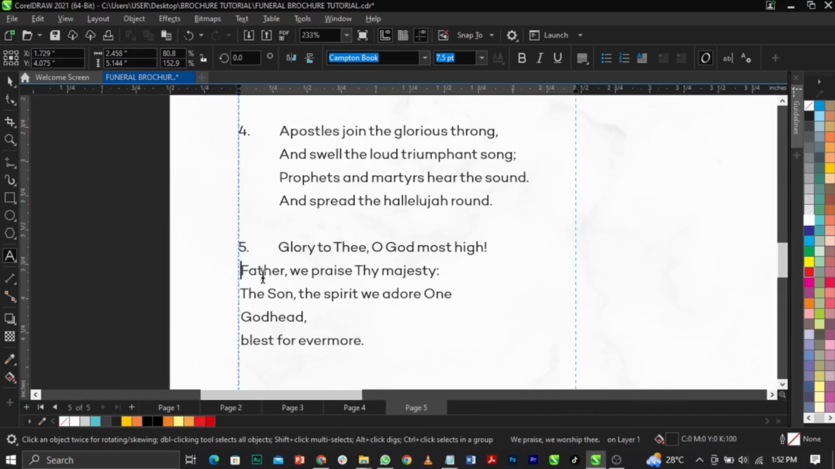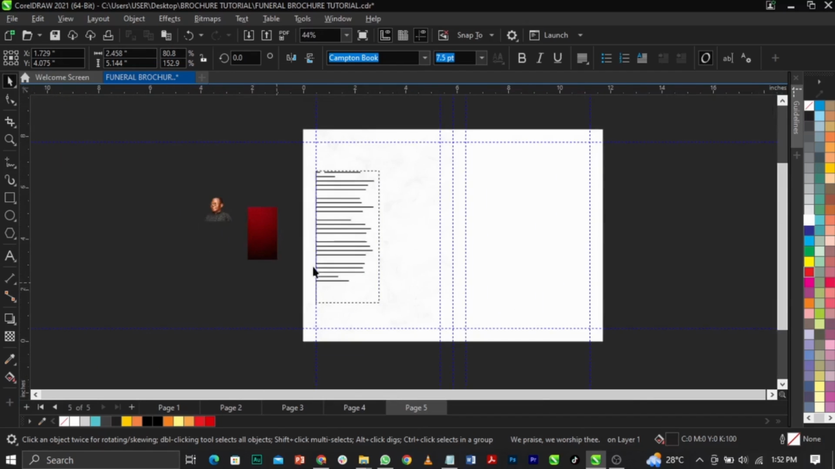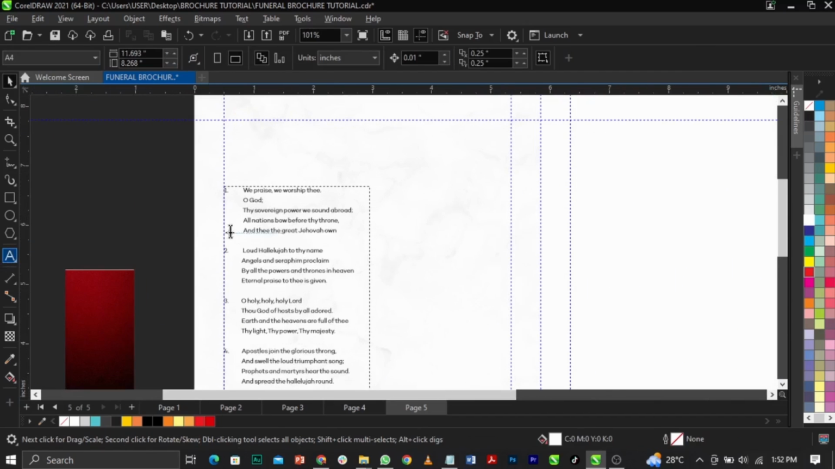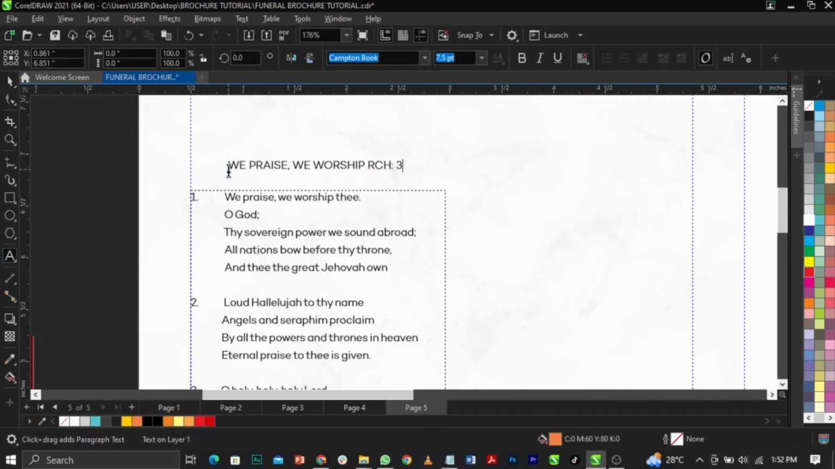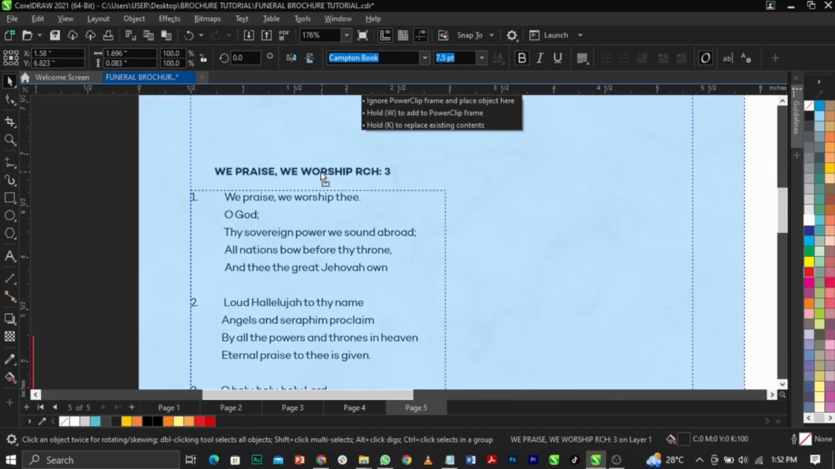So we're on the last one, which is number 5. I'm going to adjust this, and that is it, guys. So right now we've had this one. Remember I copied something which is the title of this song. I'm going to paste it here and give it bold, and once I bold it, I'm going to leave this one just right here.